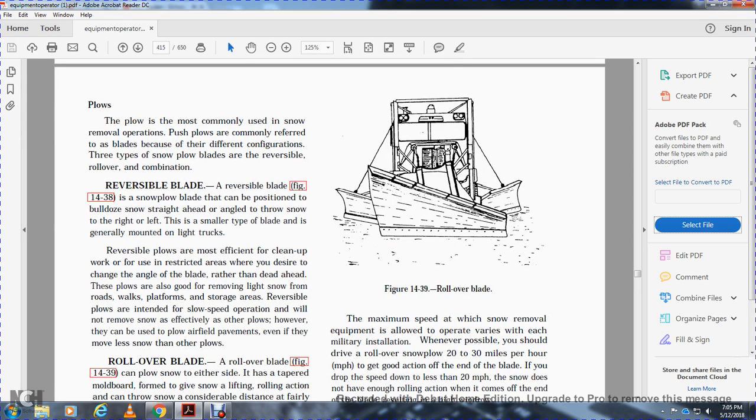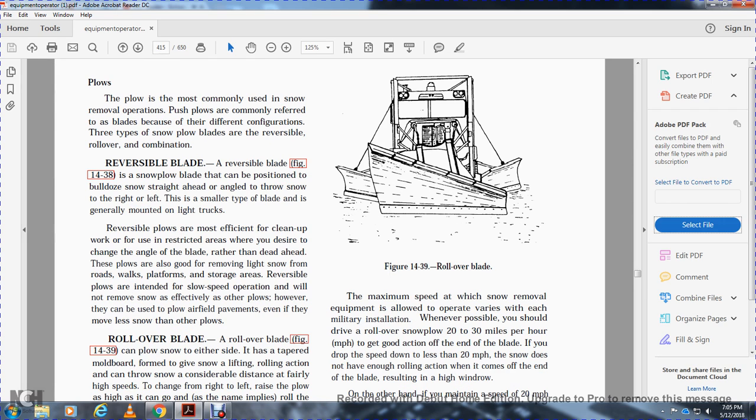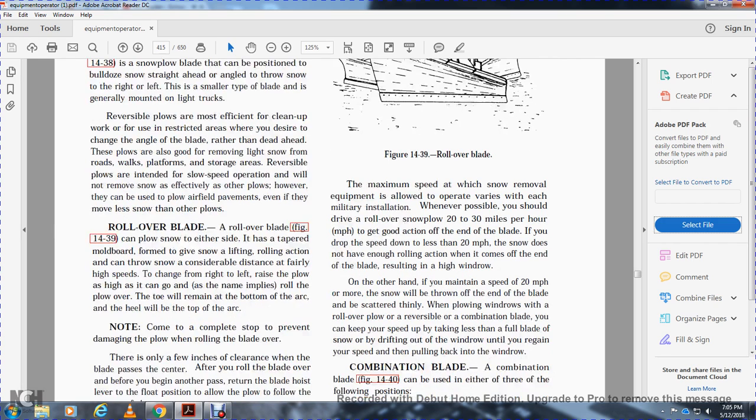The maximum speed at which the snowplow may move with the equipment varies with each military installation. Where permissible, you should drive the snowplow at 20 to 30 miles per hour to get rolling action at the end of the blade. If you drive at a speed of less than 20 miles an hour, the snow does not have enough rolling action, and it comes off the end of the blade, resulting in a higher windrow. On the other hand, if you maintain a speed of 20 miles an hour or more, the snow will be thrown off the end of the blade and be scattered thinly.